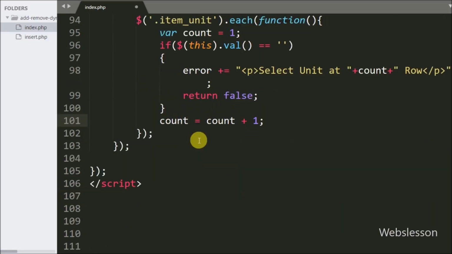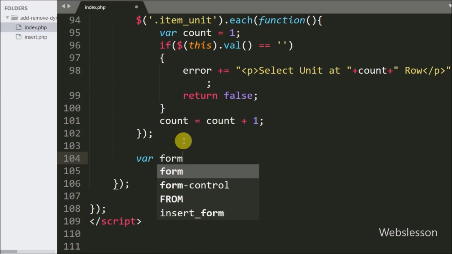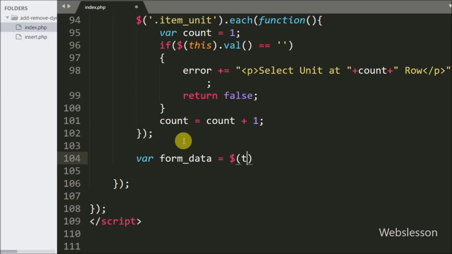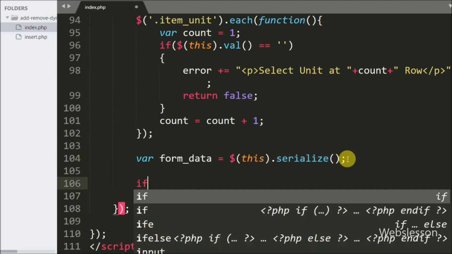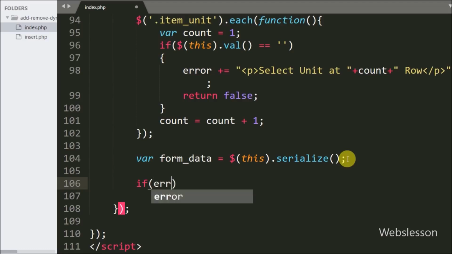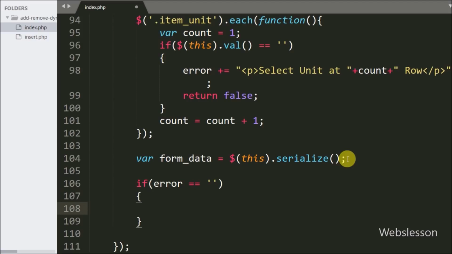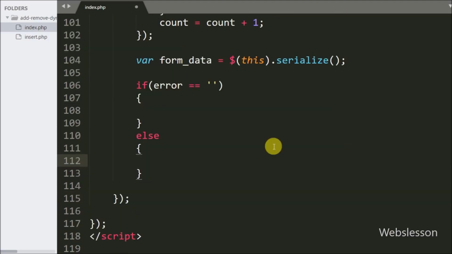After validating the form fields, we have defined one form data variable equal to $this with the serialize method. This method will convert form data into a URL encoded string and store it in the form data variable. Now we have written an if statement, and under the condition we have written error variable is equal to blank value. This condition will check if this variable has no value, then it will execute the if block of code, otherwise it will execute the else block of code.